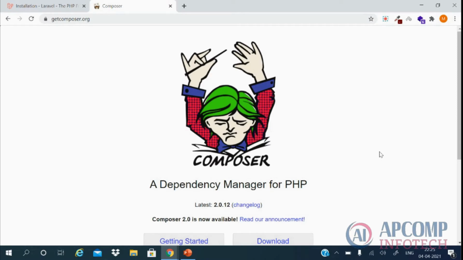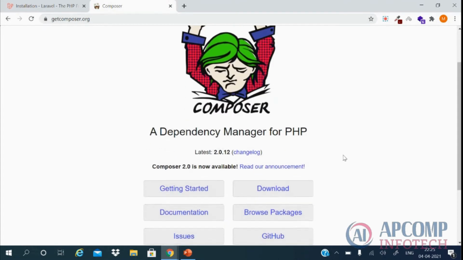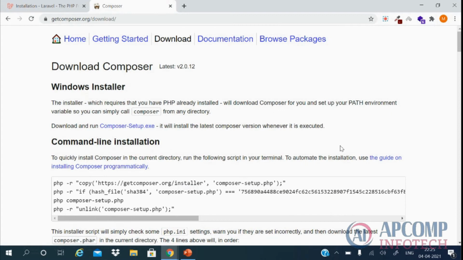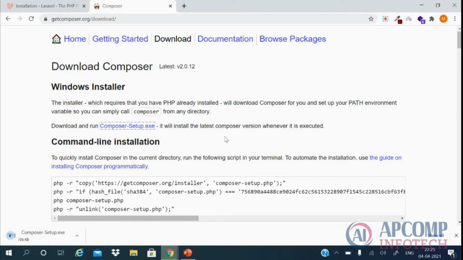Now let's first install Composer in our system. For installing Composer, we need to go to the website getcomposer.org. This website's link will be there in the description. Here you can see the download option, click on it. I'm using a Windows computer, so I'll be downloading the file Composer-Setup.exe. I've downloaded this file. Now you have to run this.